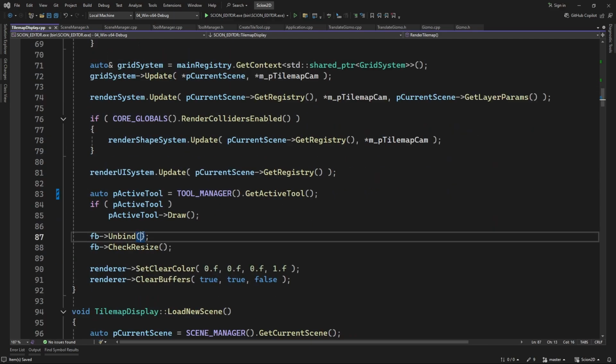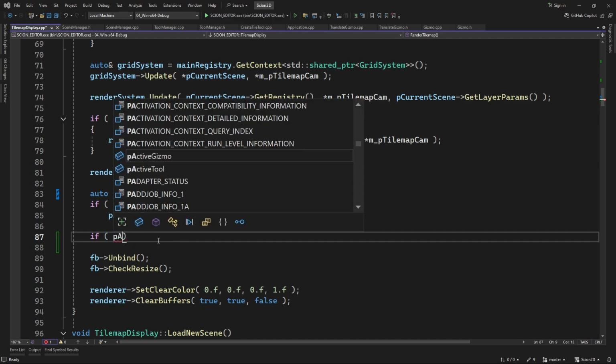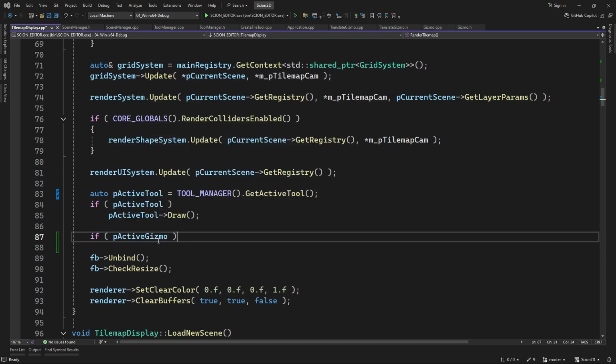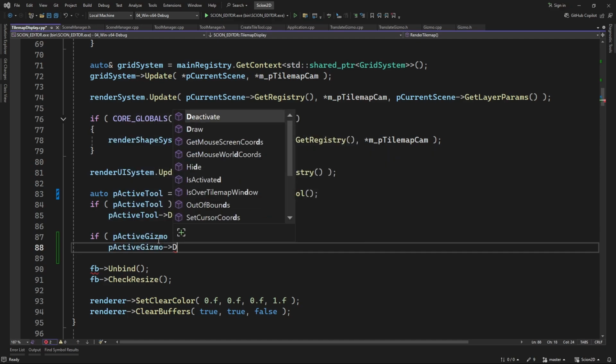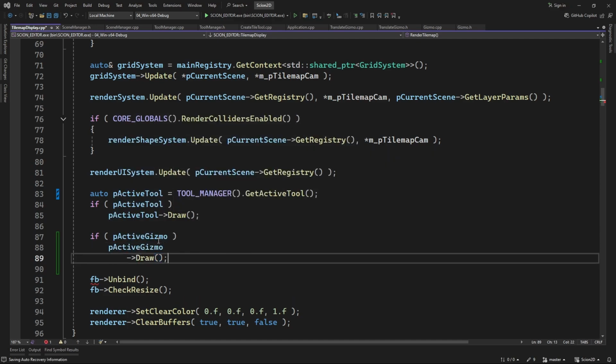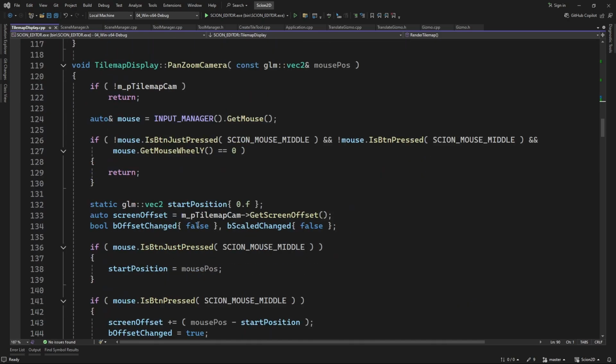And let's go down here, right after we do our active tool. We want to check to see if the gizmo is valid, not tool manager's active gizmo. If it is, we want to call draw on the gizmo. Awesome. And let's go down here to our update function.